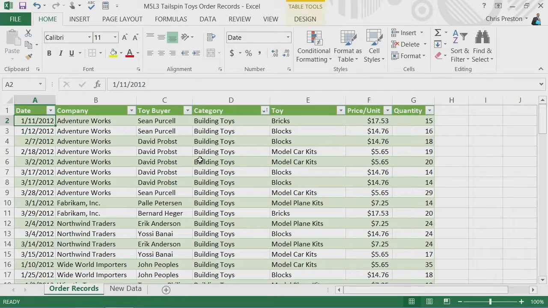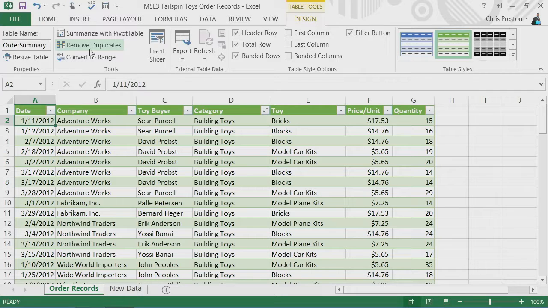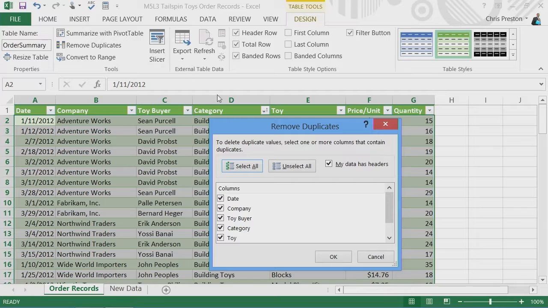So we've sorted. Now let's say that I happen to know this data contains a bunch of duplicate records and we want to get rid of those. Maybe we noticed them when we sorted our data. If I go to the Design tab, and in the Design ribbon, I'll choose the Remove Duplicates option. I'll apply it across all the data. I'll just leave the defaults there.